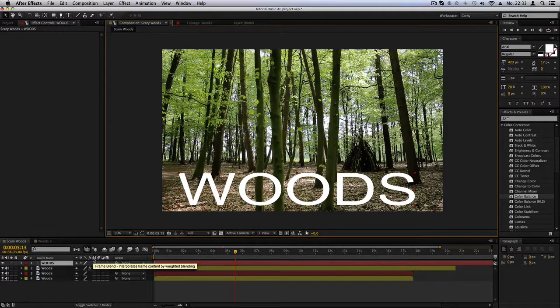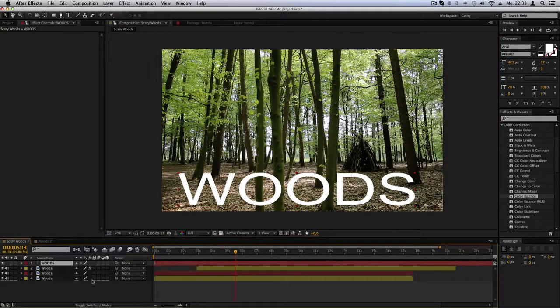The next one is frame blending. That's not really that important. You should not really use this, but when you hover over it, you can read what it is. It says frame blend interpolates frame content by weighted blending. So figure this out by yourself.